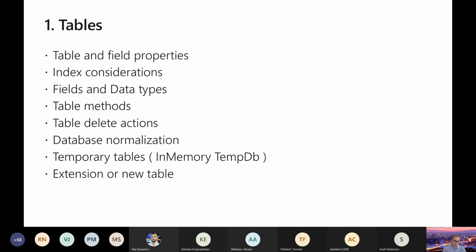The next one is fields and data types. As I mentioned, it's best practice to use extended data types or base enums in your table fields. There are lots of good benefits to using extended data types.